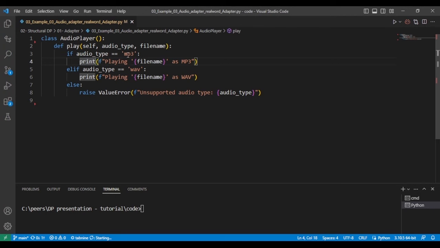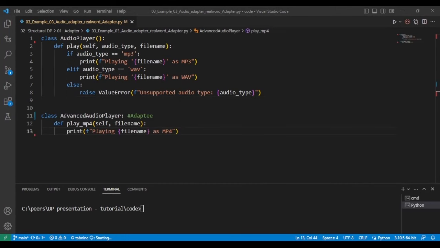At the moment, it can only play MP3 and WAV files. Any other extension will throw a value error saying that it is an unsupported audio type. We want to extend our audio player so that it can play other types. So we brought in an advanced audio player, which for now can add MP4 to the music types we can play. It uses its playMP4 method to play MP4 audio.